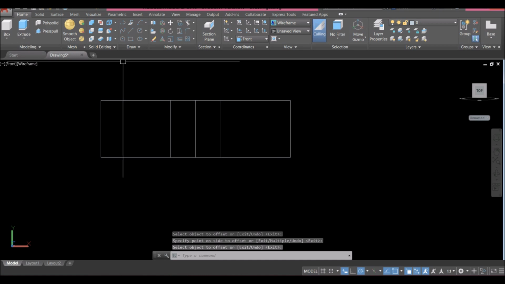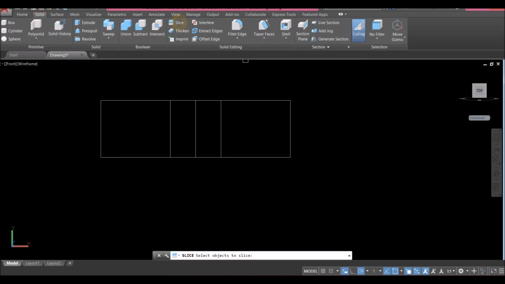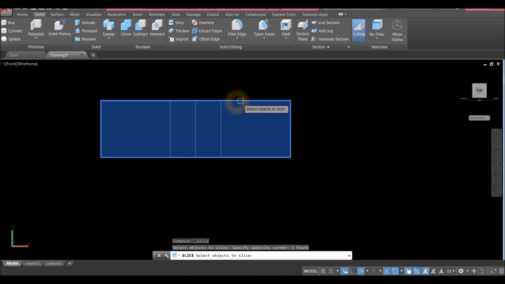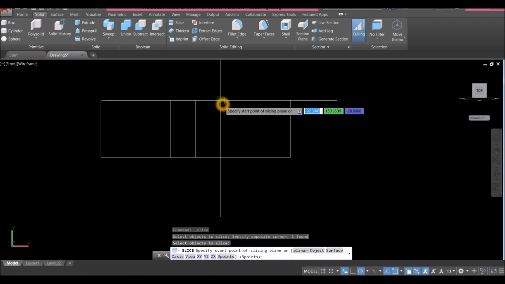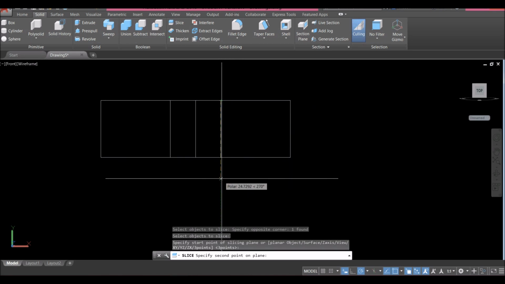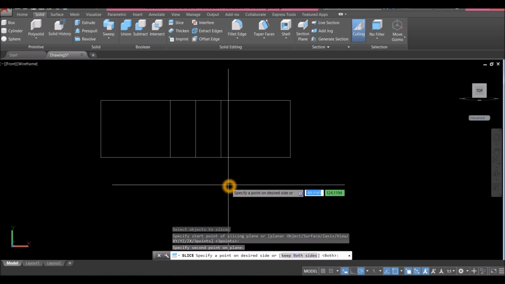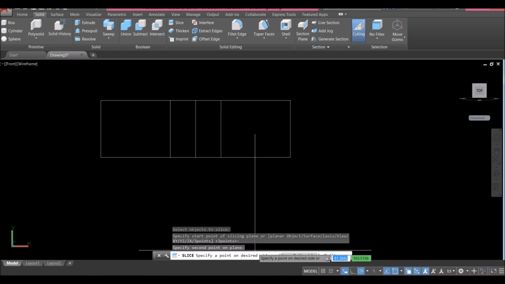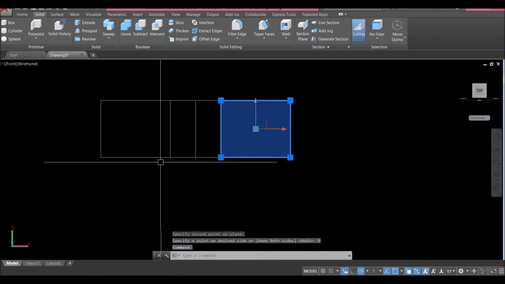Now I'm gonna slice this object, so go to solid, and inside the solid editing panel, select slice, select the object you want to slice, and specify start point. Start from this in point, bring it down. As long as it's straight, you can click that in point or down here, and specify a point on the desired side. So go back to the command window, select keep both sides. So now this is separated from this portion.